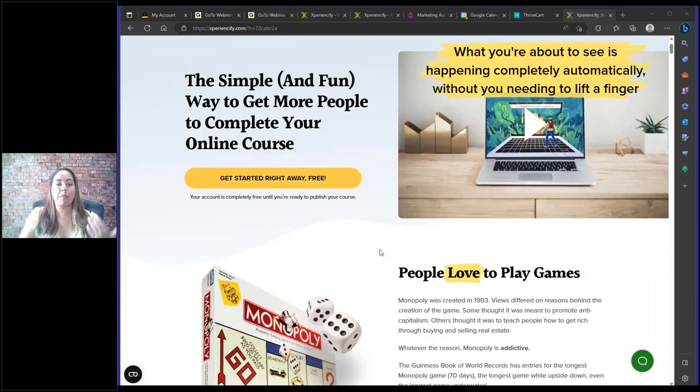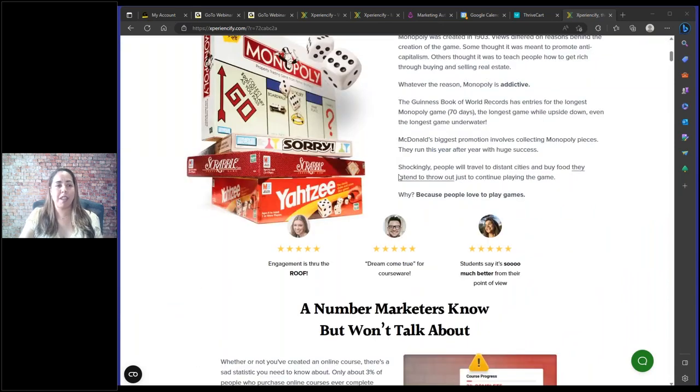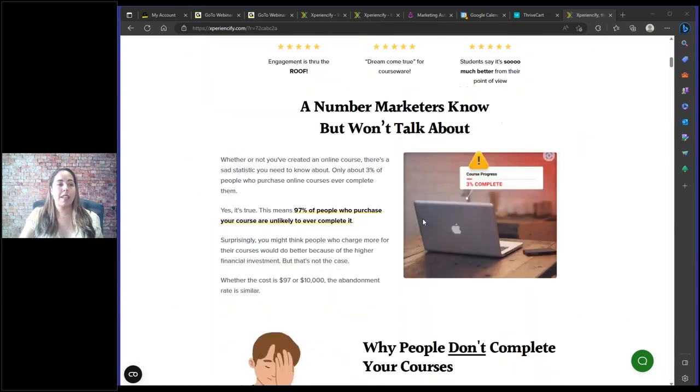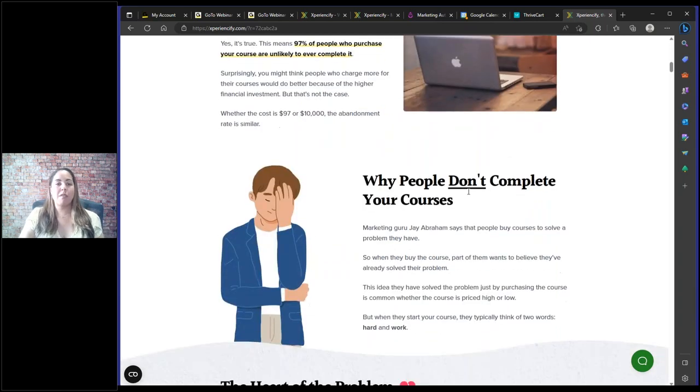So here they're talking about people love to play games. You can see they're saying Monopoly and stuff, people love games. Here, 97% of people who purchase your course are unlikely to ever complete it. That's very deflating, right? 3% of the people complete courses, and I think they're right on target with that.